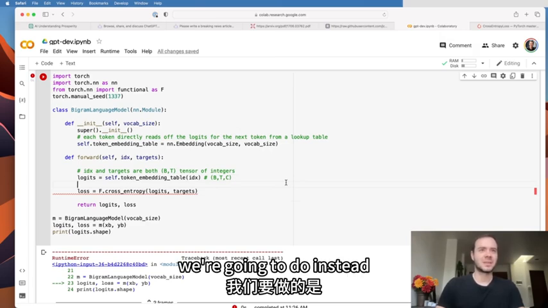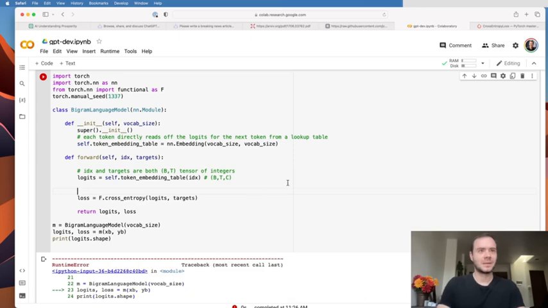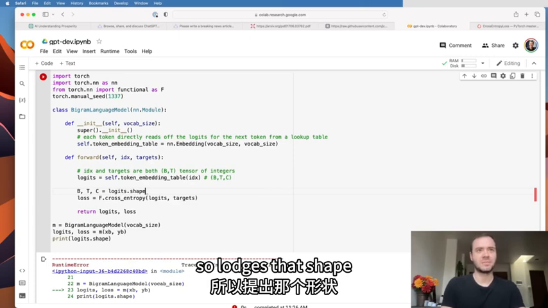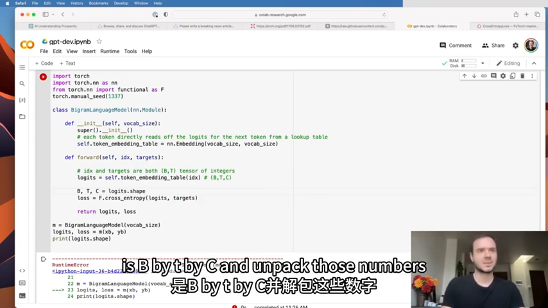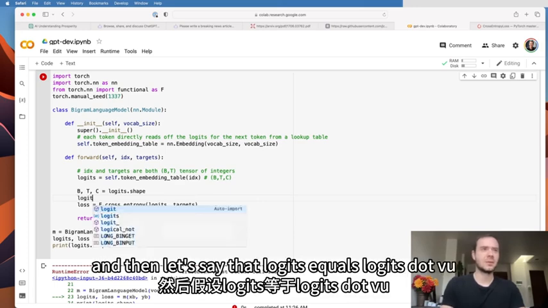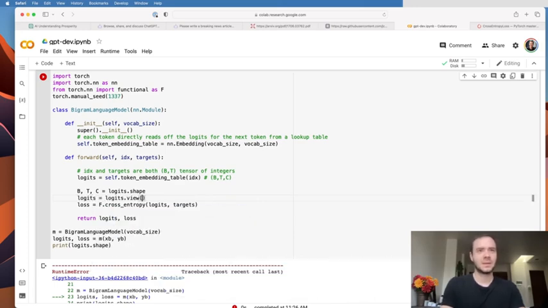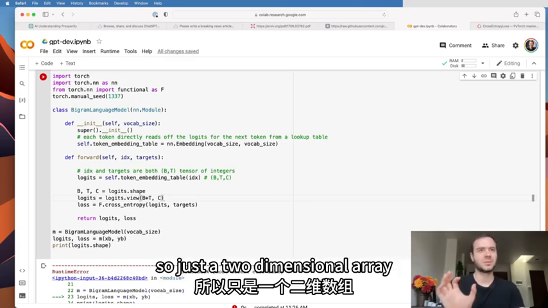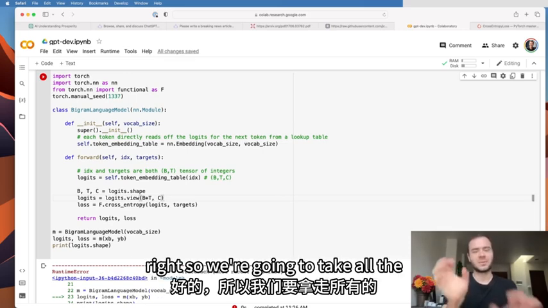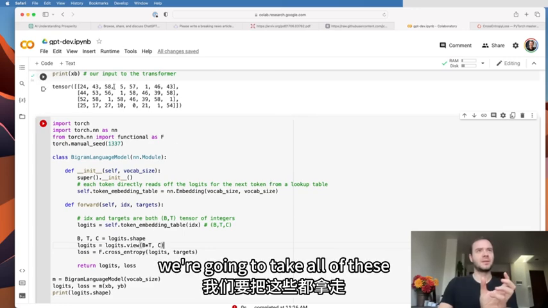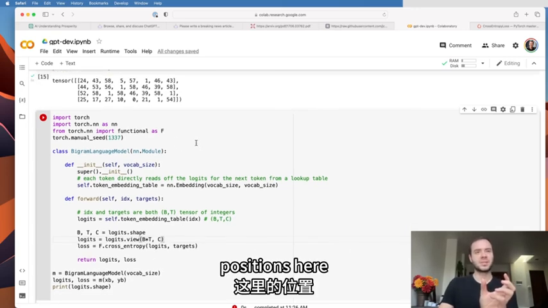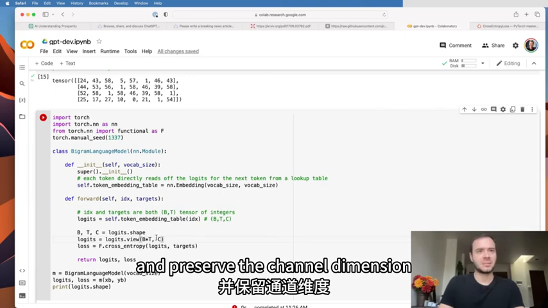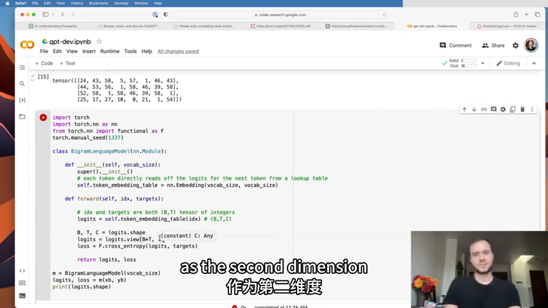So what we're going to do instead is reshape our logits. Here's what I like to do: I like to give names to the dimensions. So logits.shape is B by T by C, and we unpack those numbers. Then let's say logits equals logits.view, and we want it to be B times T by C, so just a two-dimensional array. We're going to take all of these positions and stretch them out in a one-dimensional sequence and preserve the channel dimension as the second dimension.